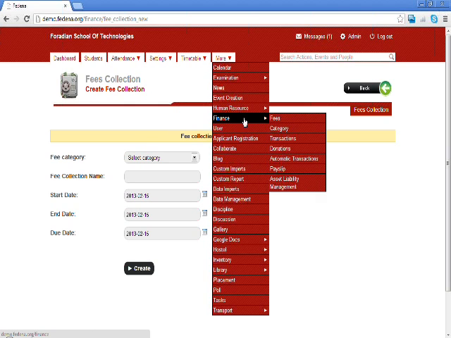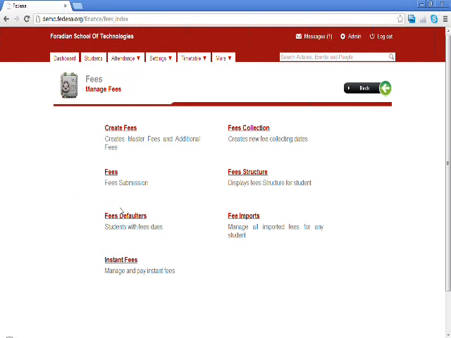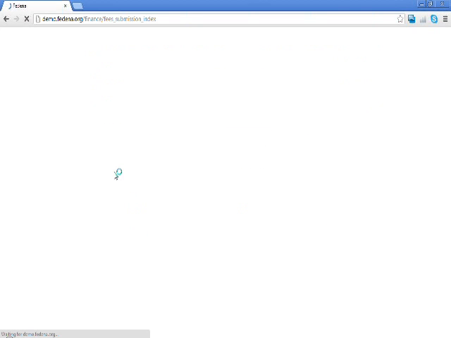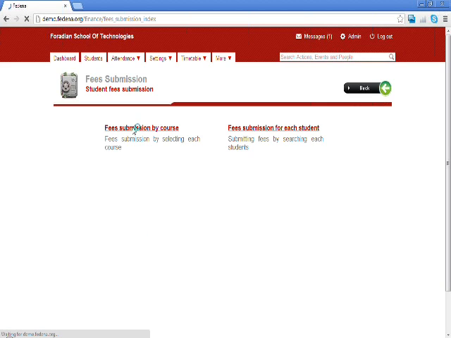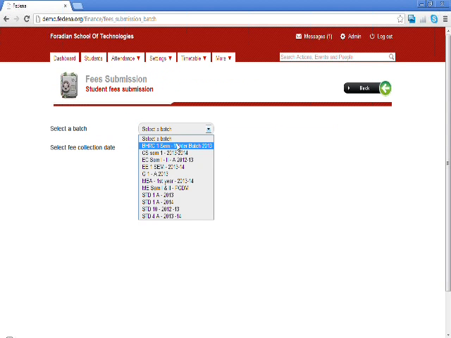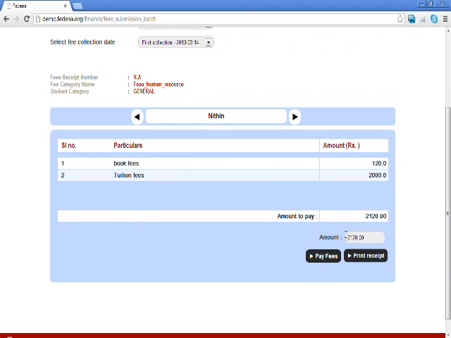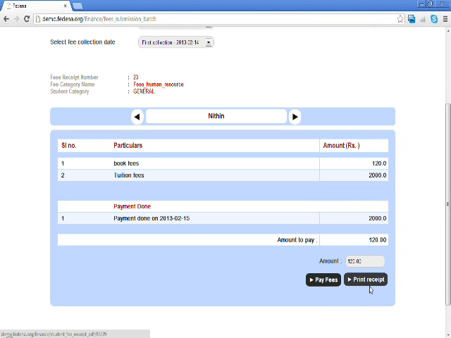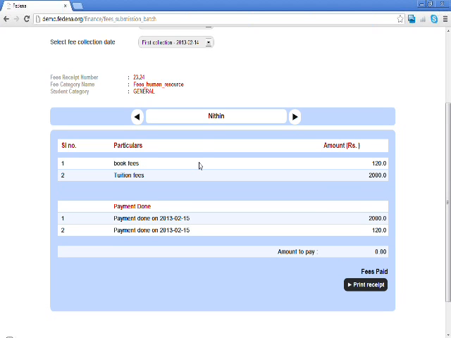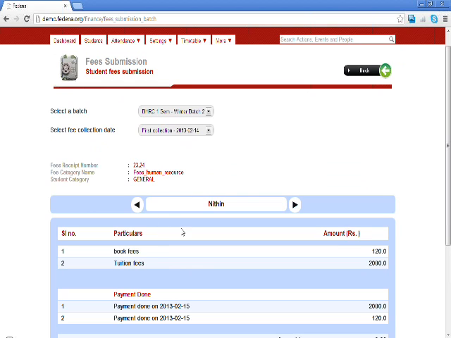Once the fee collection dates are announced, now you can submit the fees. For fee submission, go for the option fee submission by course, select the value, and you get the fee details. It can also be a partial payment. Consider if the student has brought only 2000, you can pay the fees, and a partial payment receipt can also be printed. To move to the next student's page, you can use the side arrow marks.